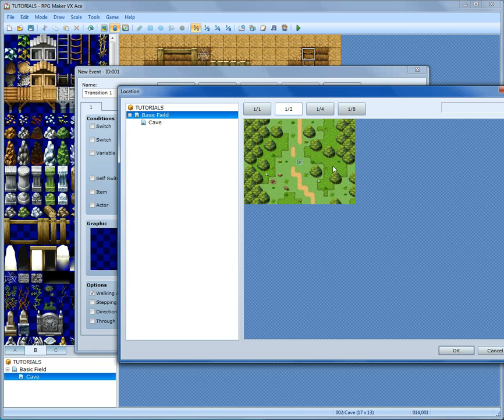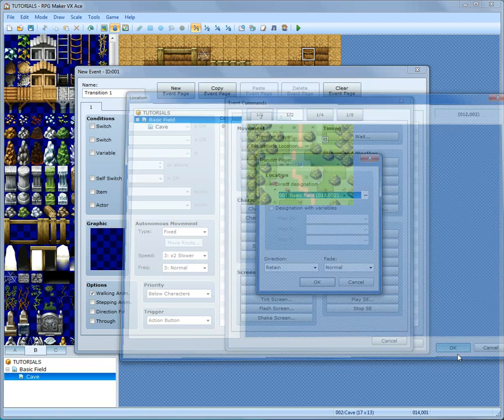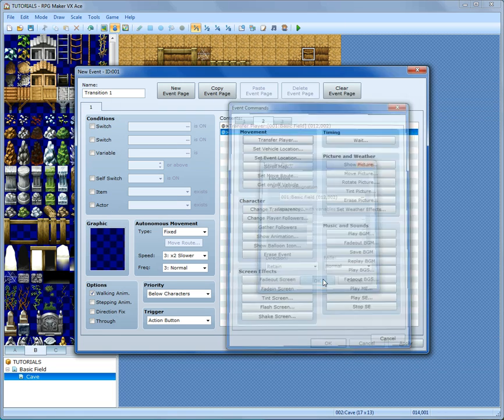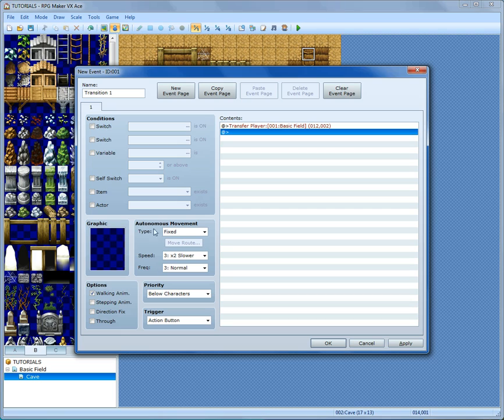Now I want to have the cave pop out over here somewhere, so I think just below this little bit of grass that we put there, that looks like a good place to pop up. Click OK, OK, and then over here we've got the priority.